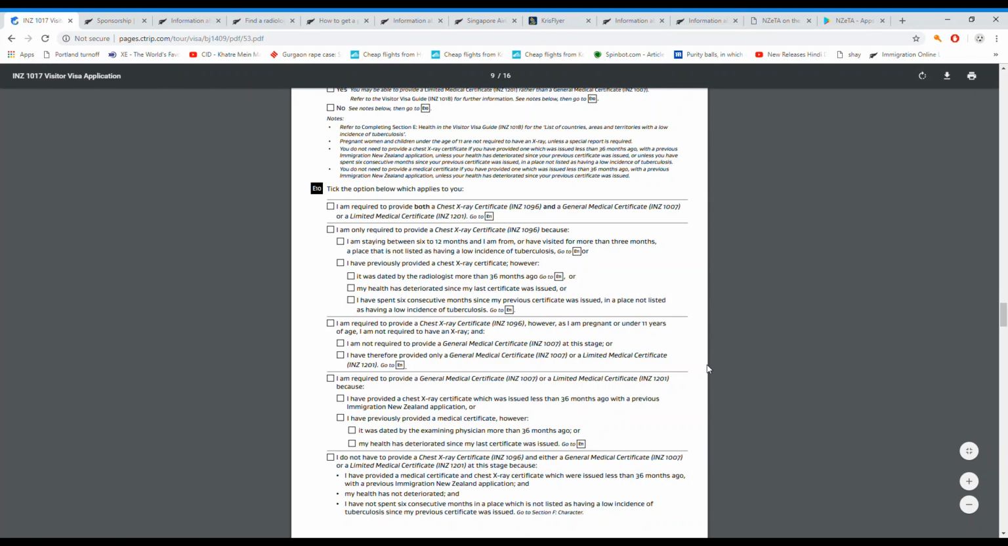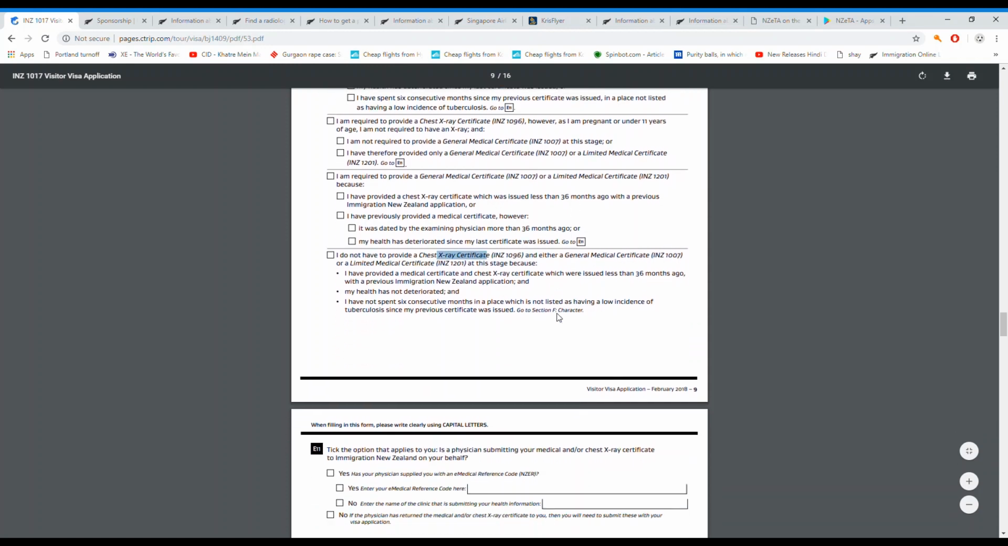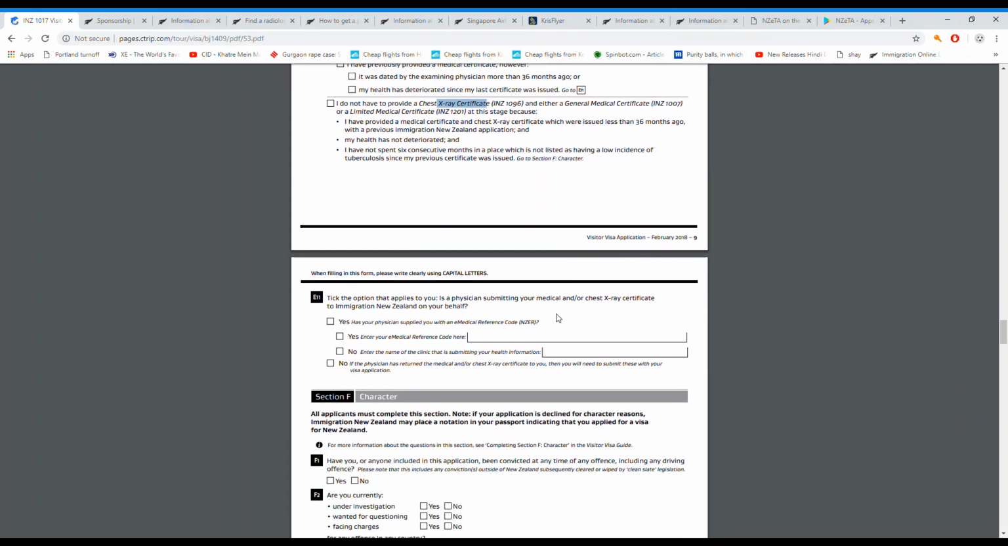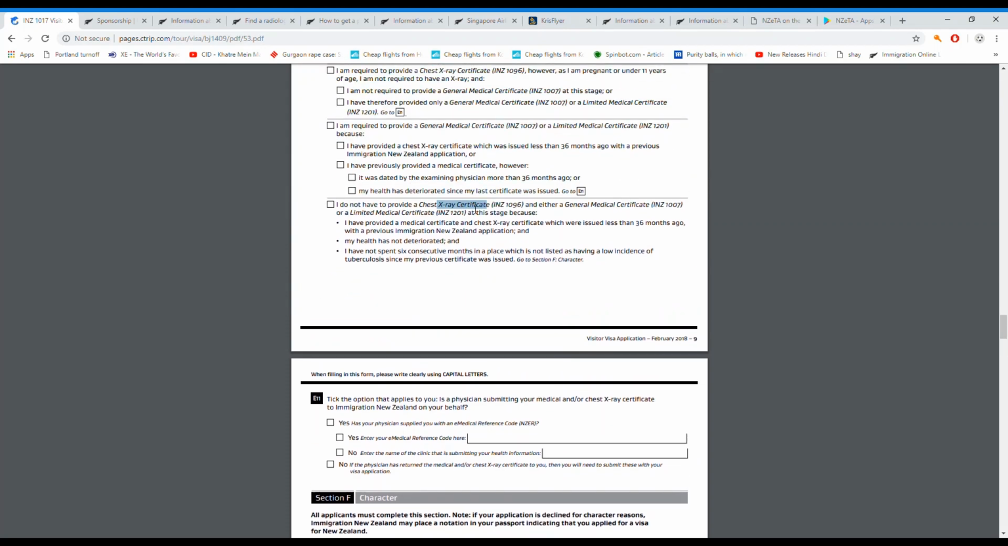So a general medical certificate is required, and an x-ray certificate is required. I'll give you a list of panel doctors in your own country, so whichever country you're coming from, you can see which doctors you can go to. Not all the doctors are allowed to give you a chest x-ray or a medical certificate according to INZ terms and conditions. INZ means Immigration New Zealand.